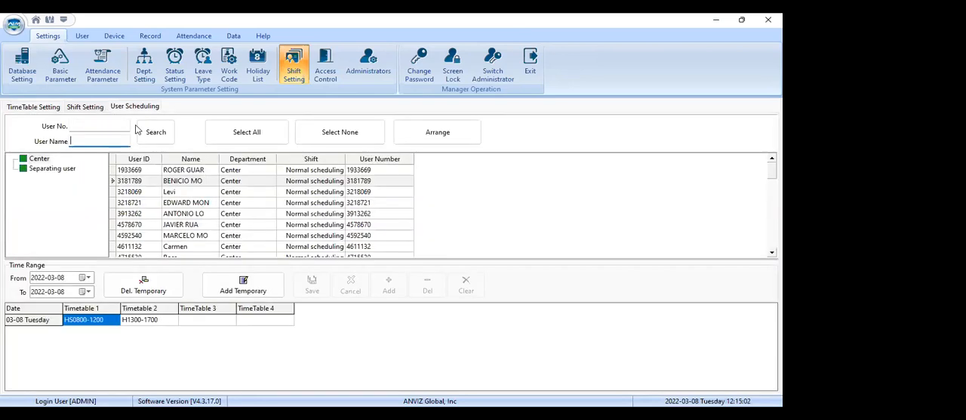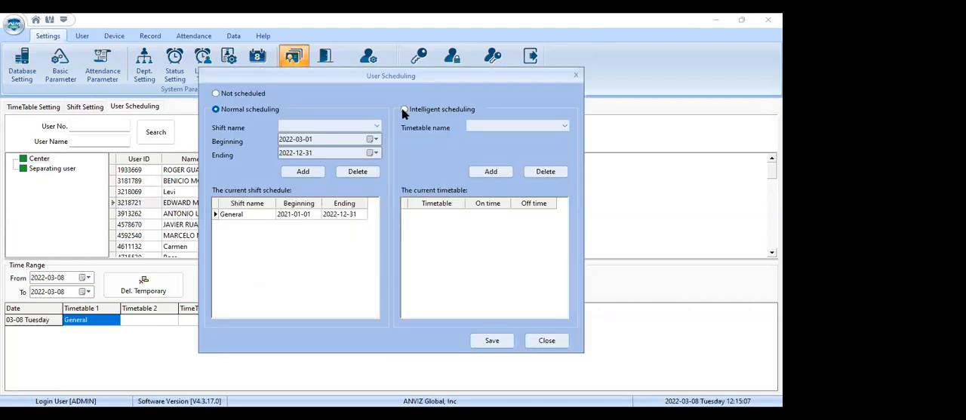Now there are two timetables that I have created, and if you don't want to assign the timetable to the user, you can go to the user scheduling. You can select the user, and there is an option of intelligence schedule from where you can select the timetables. Now I am selecting both the timetables which I have created.